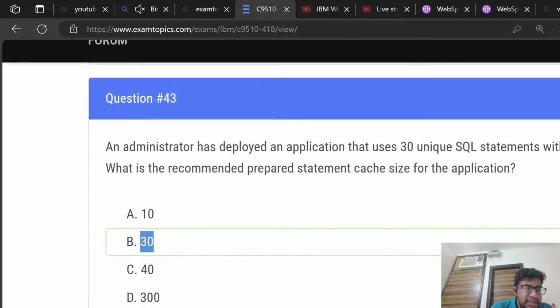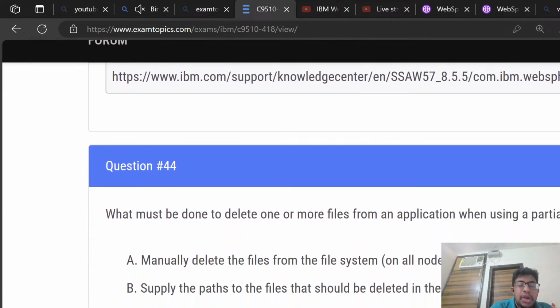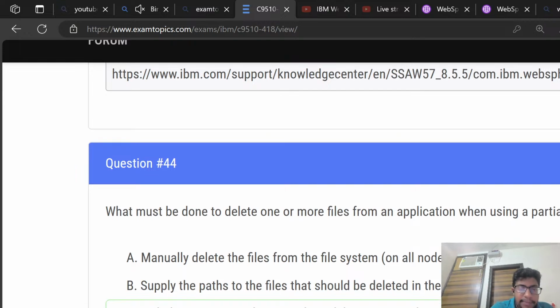Reveal question B. Answer B. What must an administrator do to delete one or more files from an application using a partial application update? Say META-INF. The answer is C: the IBM partial app delete.properties in the application update file.